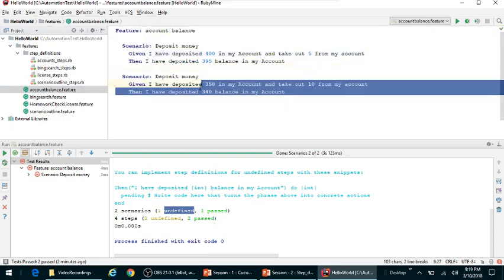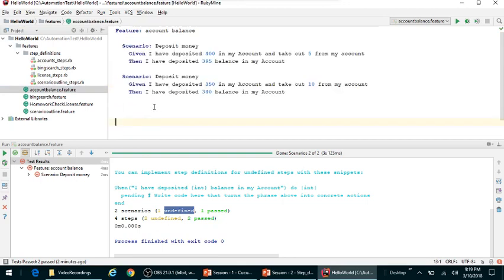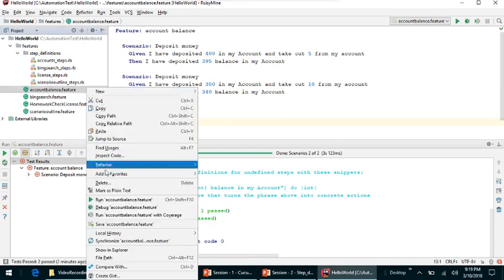It looks like both of our scenarios are now mapped properly using the capture group. And if I run it at this point, I should see both passing.